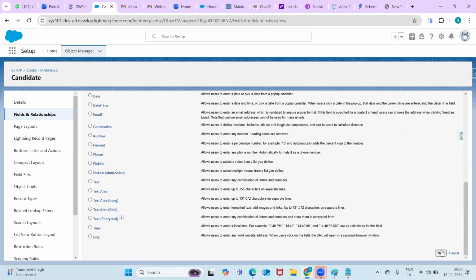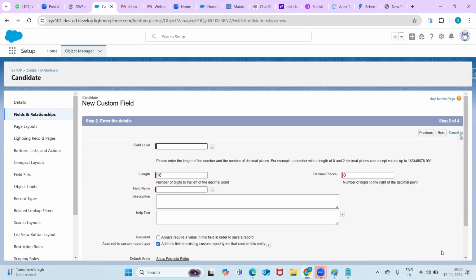In case we are going with recruiting here, I'm creating a candidate. See here, the candidate is active or not. We already created that field. Now I'm creating one more thing, current CTC. How much CTC? Decimals, 0 is fine. Click on next.